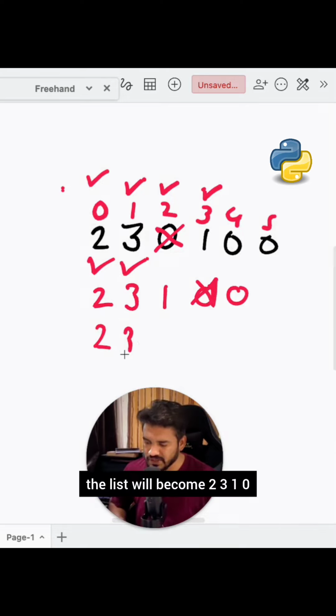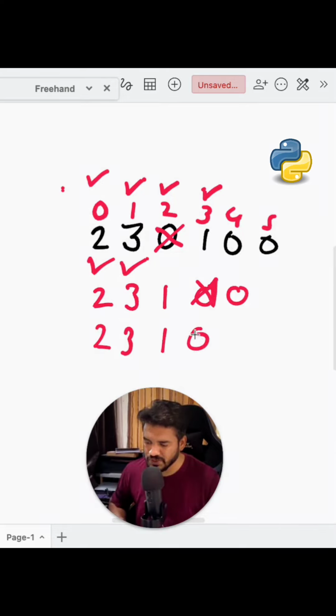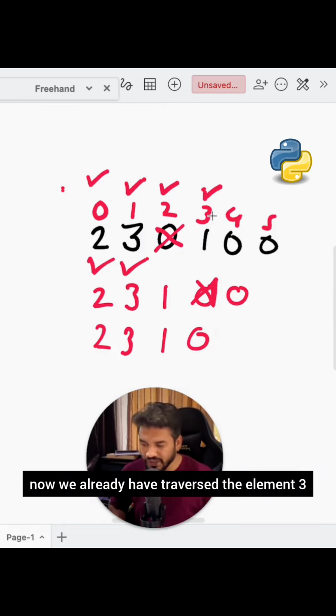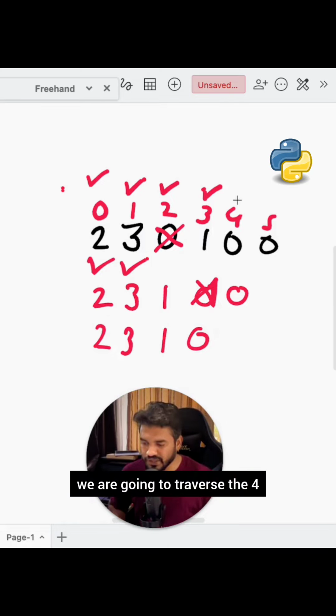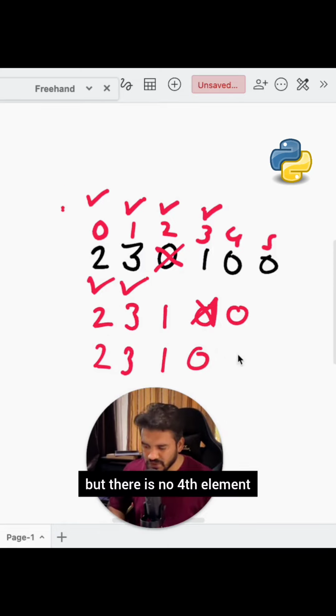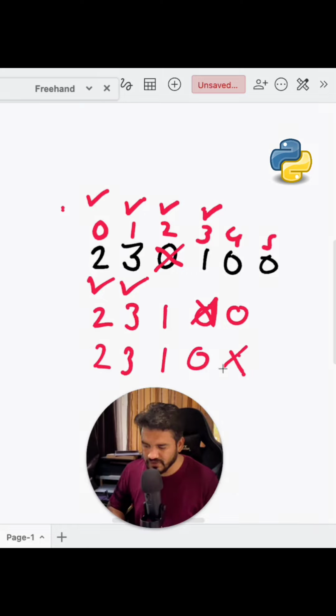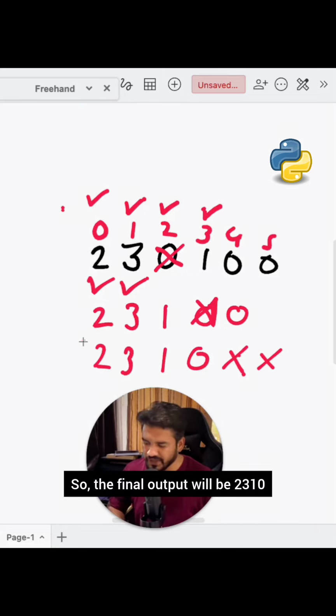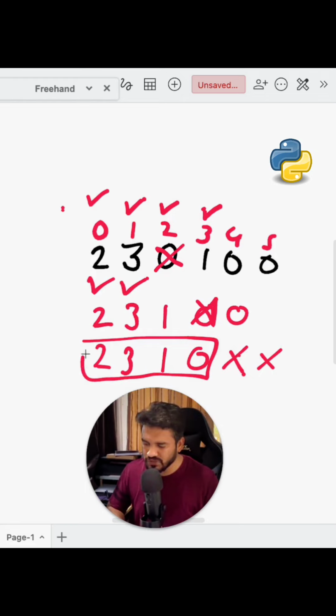The list will become 2 3 1 0. Now we have already traversed the element 3, we are going to traverse the 4th, but there is no 4th element and there is no 5th element. So the final output will be 2 3 1 0.